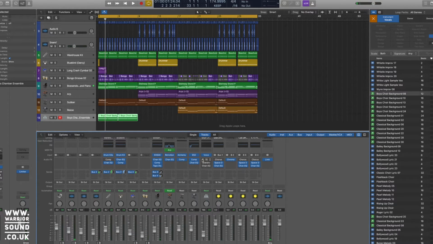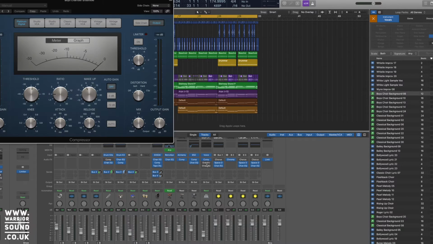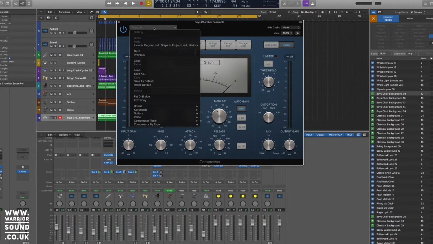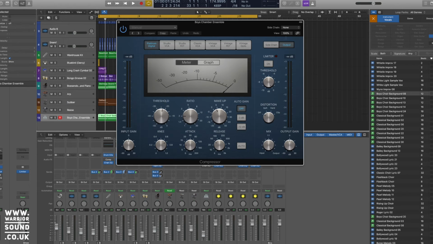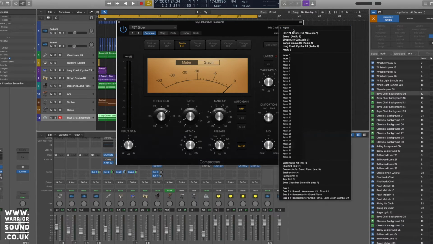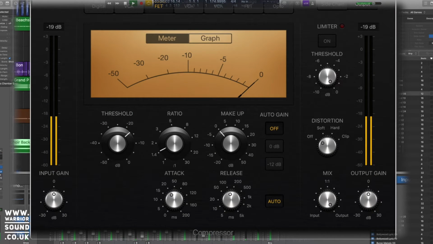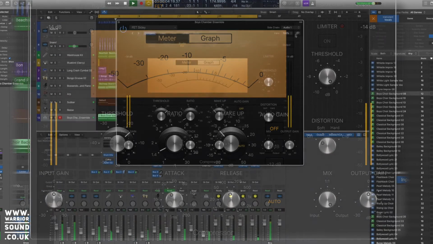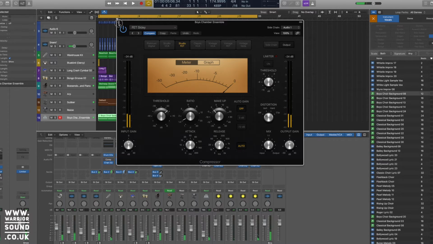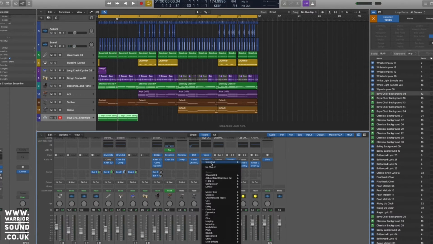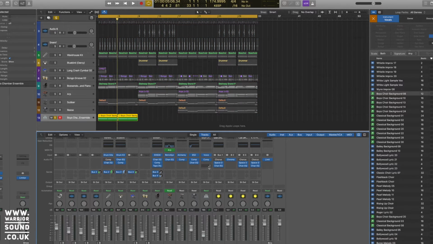It's got a compressor on the channel by default. What we're going to do is open that, and we're going to use the FET side 8, and we're going to send our drums to it. So they're still cutting through really nicely, and then we're going to use a little trick with the noise gate to make it a bit more rhythmic.